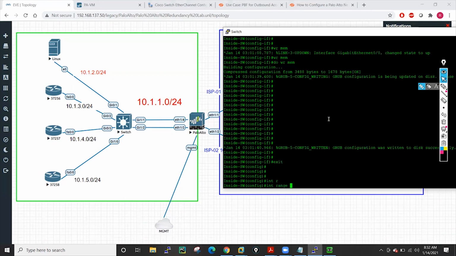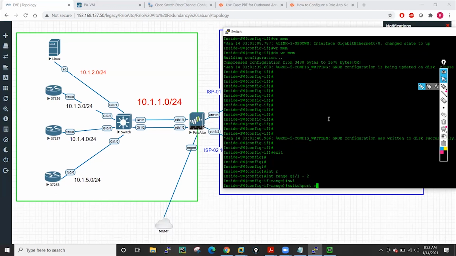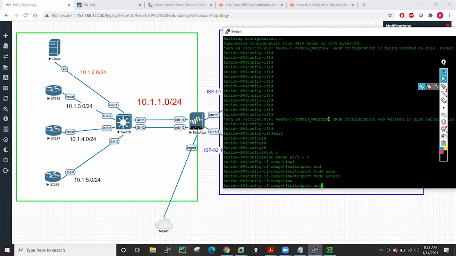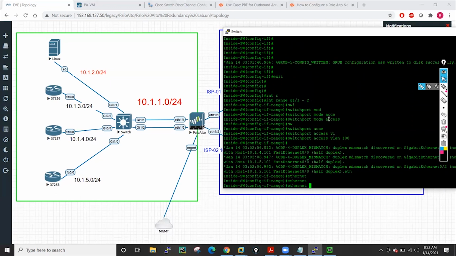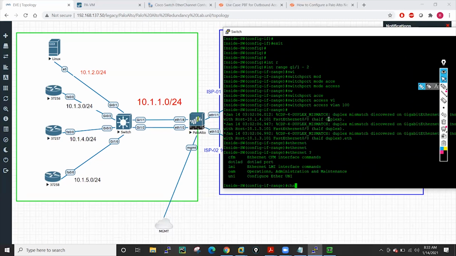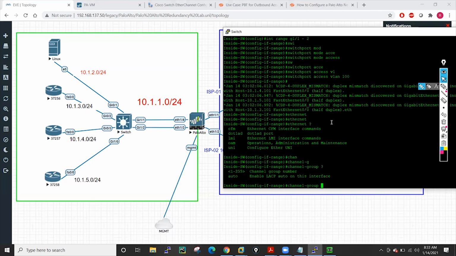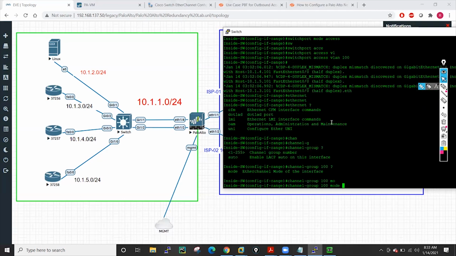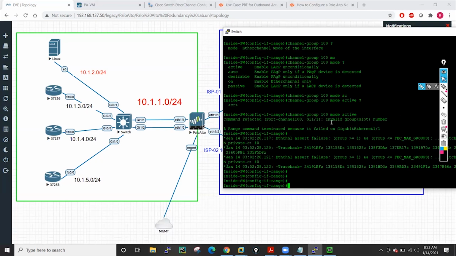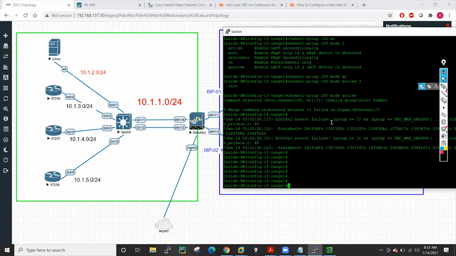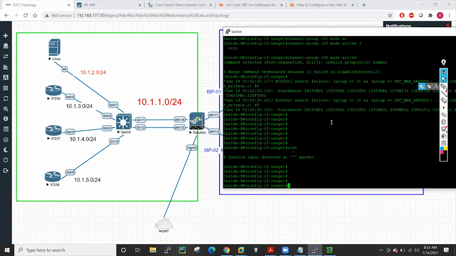Okay, so interface range gig 1/1 to 1/2. I have selected both the interfaces, switch port mode access, switch port access VLAN 100. Okay, then I'll type ether channel, channel group. I'll give group name 100, mode active, enter. Command rejected, invalid port, invalid group slot number. Range command terminated because it failed on this one. I'm not sure why I'm not able to do this. I am not able to group them into the ether channel group.